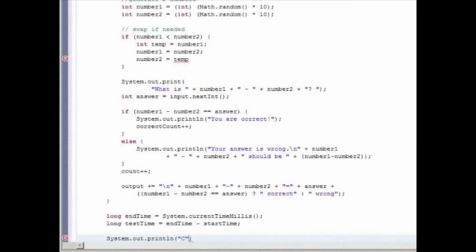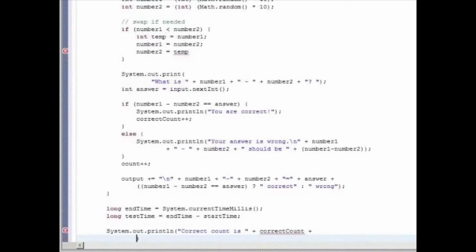So correct count is plus correct count. And then I'm going to come down onto a new line, and we're actually going to put a new line into our string. Test time is... Now what we're going to do here is giving it to them in milliseconds, probably not so useful. So test time divided by 1000, and then we're going to print out seconds. New line. And then we're going to print out output, which will have the results from each question.